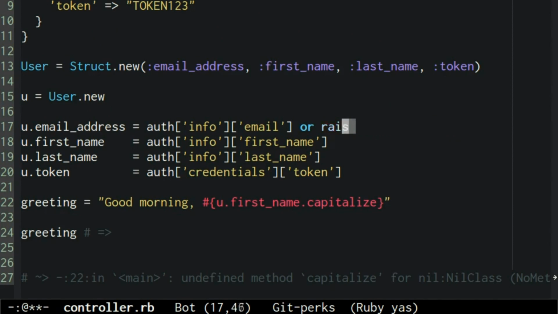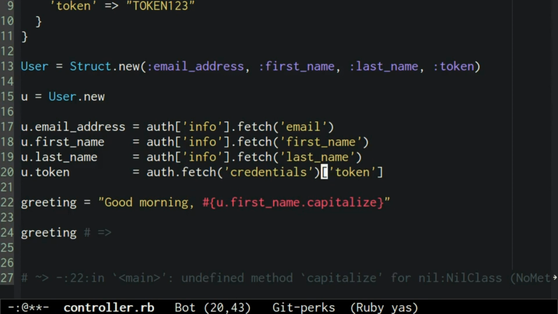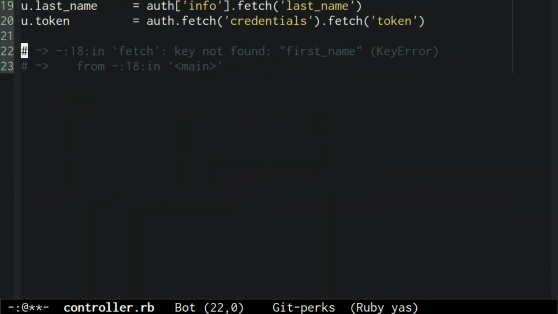But this is tedious. There's a much more concise and idiomatic way to do this, which is to use the fetch method instead of the subscript or square brackets operator. Note that we use fetch for the nested credentials hash as well, because it too is not guaranteed to be present. The fetch method on hash behaves similarly to the subscript operator, except that it is more strict. If the specified key is missing, it raises a key error.